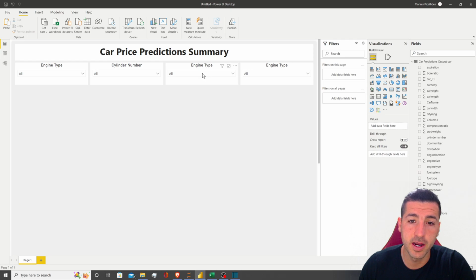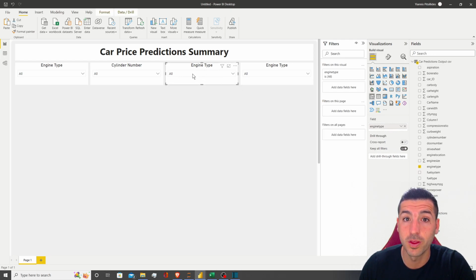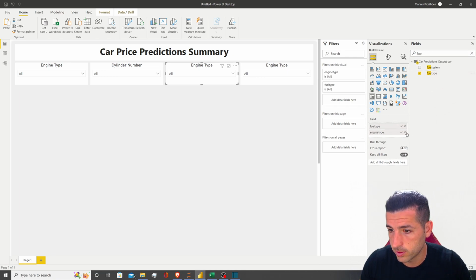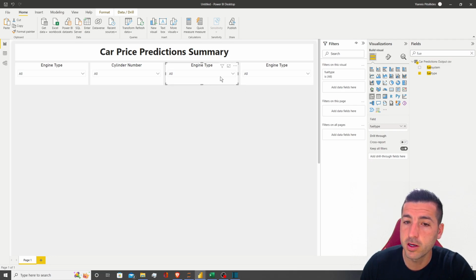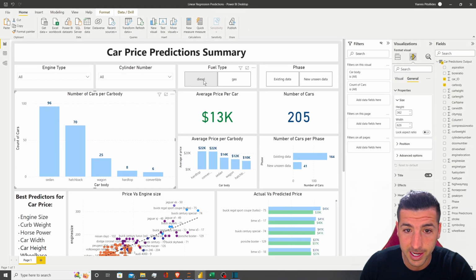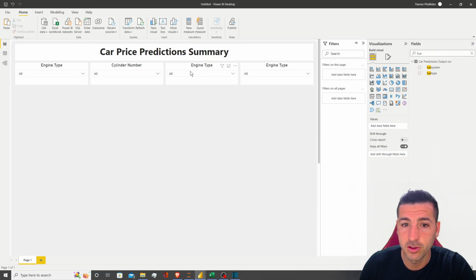Right. Next, we want to change this one to the fuel type. So we can search for fuel, and then we can drag it on the top, fuel type, remove this one. However, we don't want to have it in this drop down format. We actually want to have it in this list format that we have over here. To do this now, I need to follow these steps.